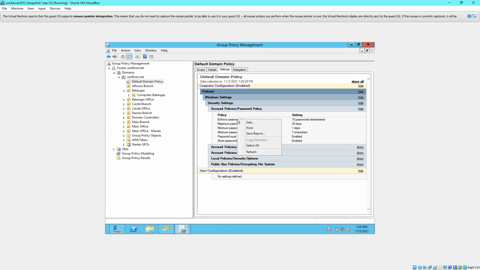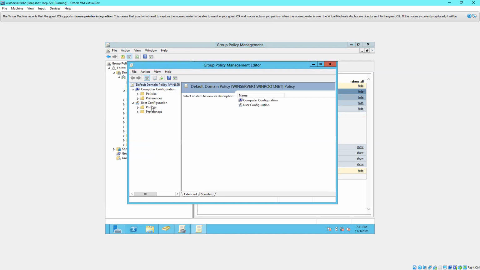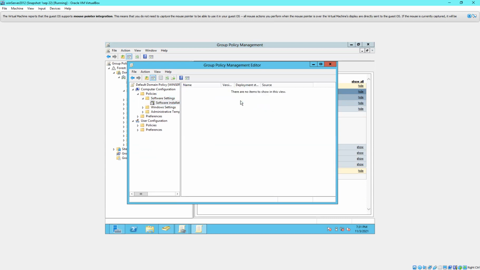By right clicking on the policy, then choose Edit. Then you will be prompted with the Group Policy Management Editor. Here you can specify the settings. Under Computer Configuration, Policies, you have three options: Software Settings, Windows Settings, Administrative Templates. For the Software Settings, you have an option for Software Installation policies.